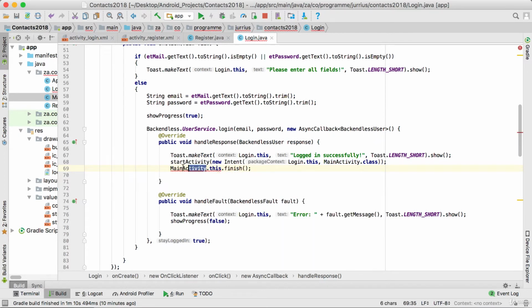Sorry, not the main activity, the login. This login, specific login page. So we'll have the login page close off when the login is successful, and we take him then to the main activity. Now we can quickly test that.